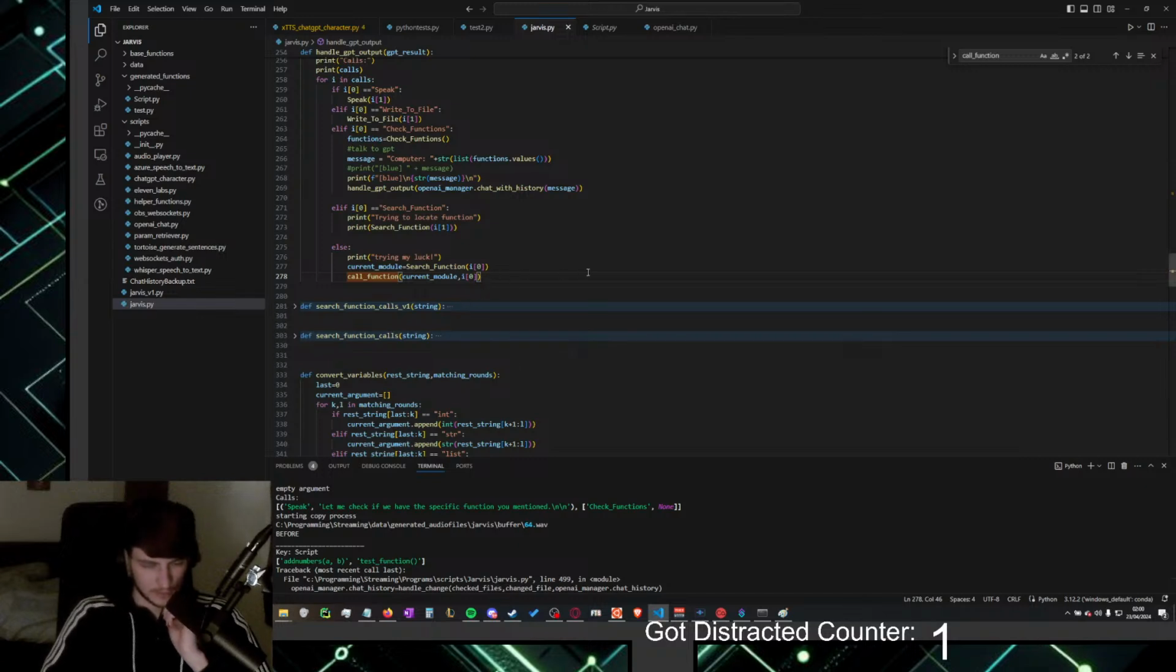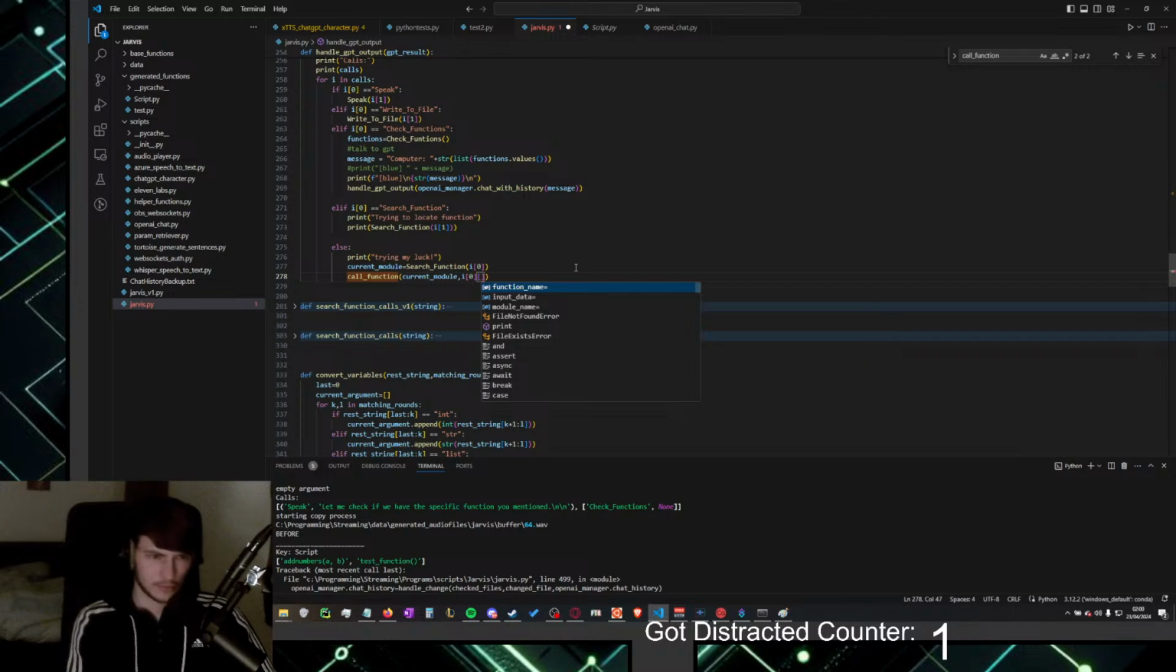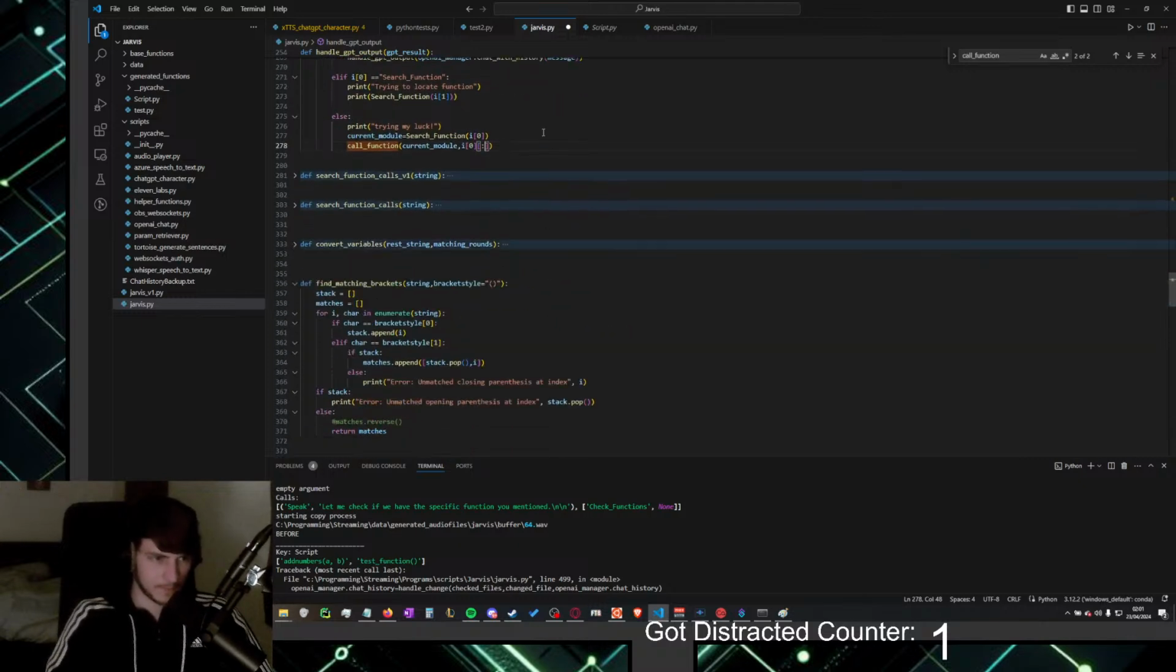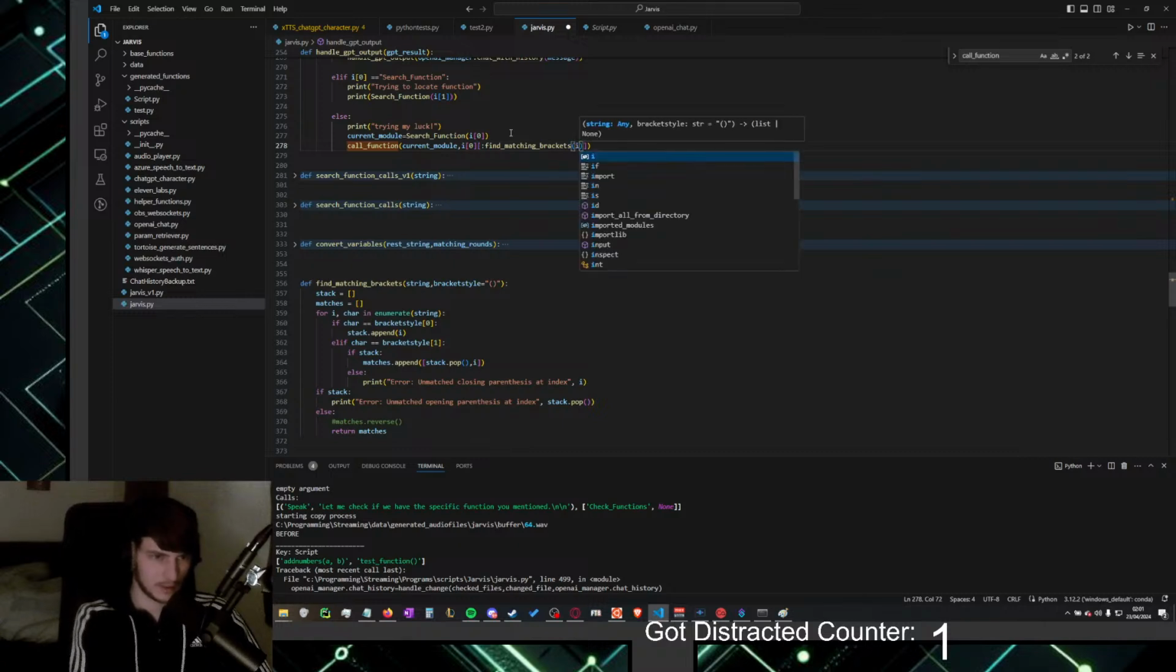Okay. This, and then of that, we want to take everything up until a certain index, and that certain index should be... what's the function called? Find matching brackets. Find matching brackets of IO.